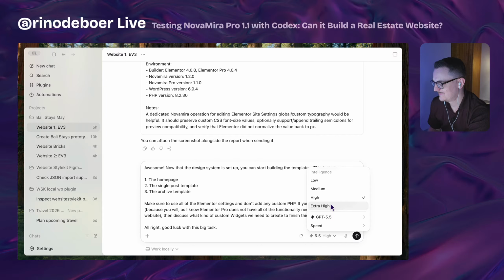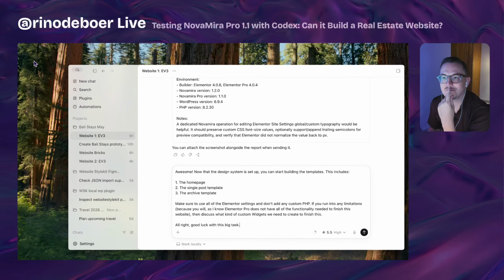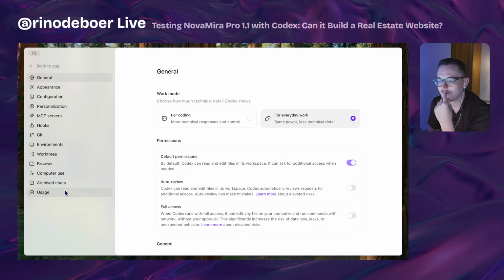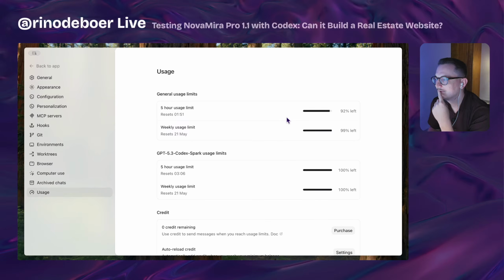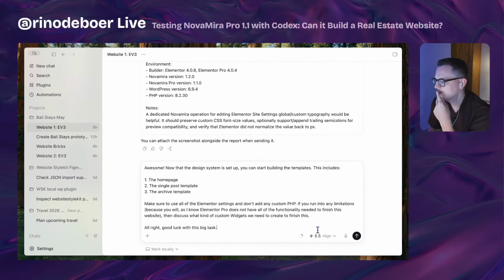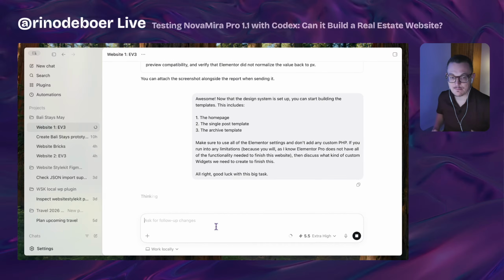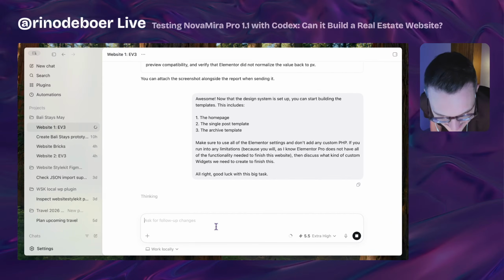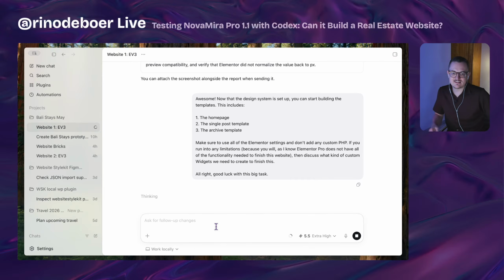High, extra high. Wait, let's quickly check my usage. I'm scared. 92% left. Whoa. Okay, we can go a little harder. Come on, extra high. You can do this. And fast. This is the fastest, best model, because this is the biggest task, right? Creating all of the Elementor templates. I hope it's now going to follow the instructions, otherwise I'm going to be sad.